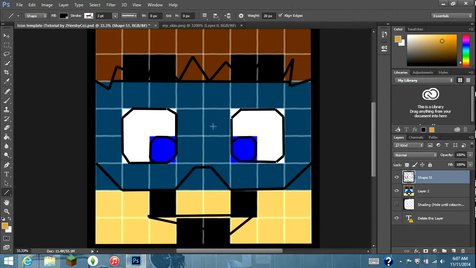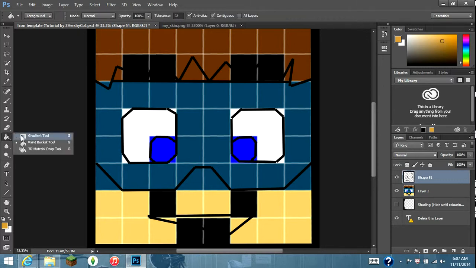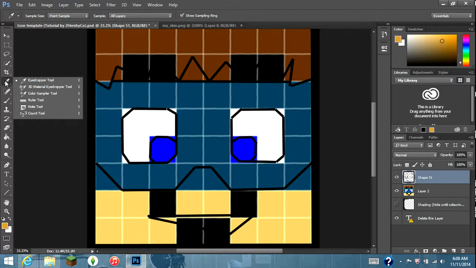Alright, now we're ready to start coloring. So what you're going to want to do is click on this tool right here. It's called the Paint Bucket tool. On yours, it'll probably look like the gradient tool right here. But you want to select it, and then go down and click Paint tool. And make sure that's selected. And then you're going to go up here to the eyedropper tool. And then you're going to want to click on the colors that you want it to be.